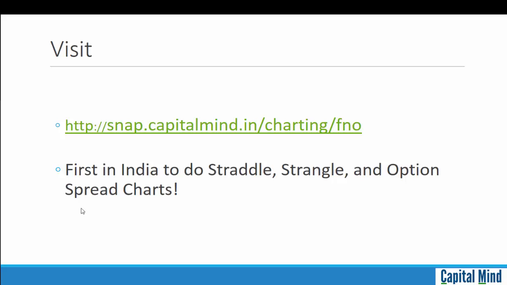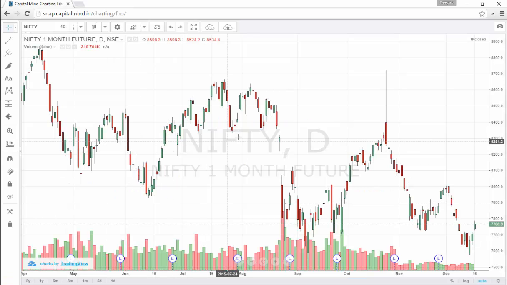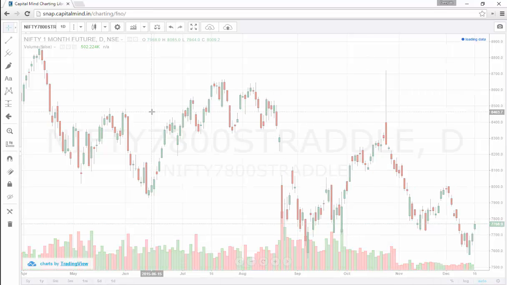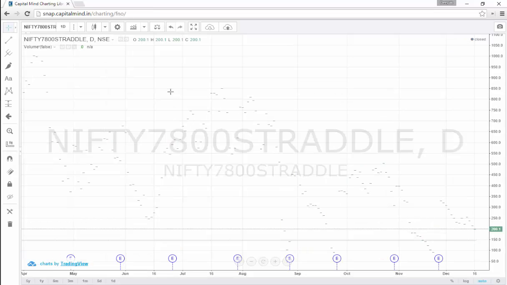I'll show you how. We're going to go to snap.capitalmind.in, charting F&O, and have a quick look at how these charts can be used. First you go in here and type a symbol straight away, the stuff that you understand. So Nifty 7,800 straddle, for instance, is just a symbol that you can start typing in.